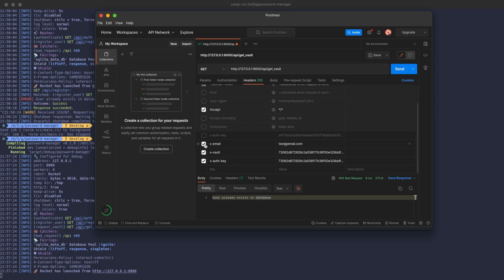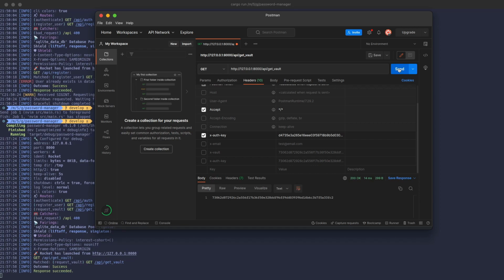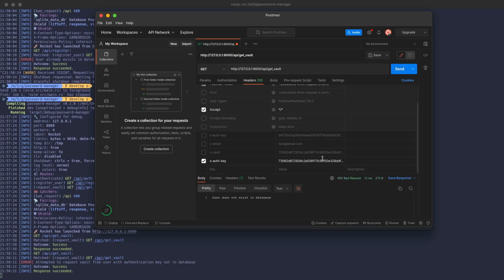Alright, so hopefully we have the endpoint set up, so I'm just going to use the correct authentication key and try to get this endpoint, and let's see what it returns. Okay, so it looks like it's working, because our vault is this hex number, and it looks like it's successfully requested. Let's check it with the wrong authentication key. User does not exist in database. Okay, awesome.